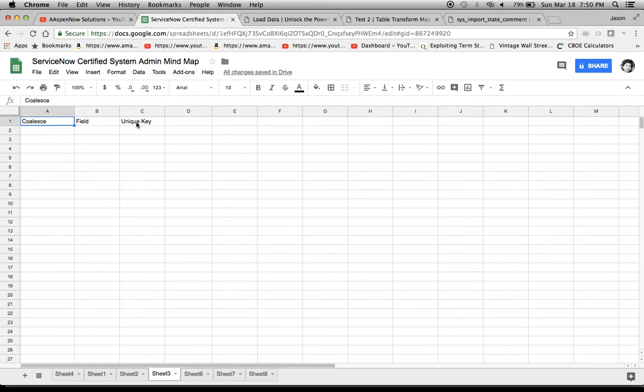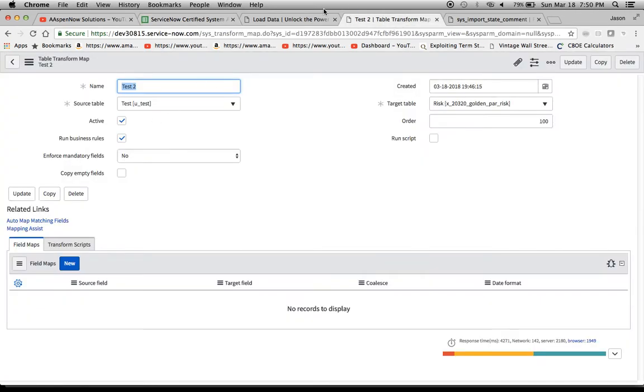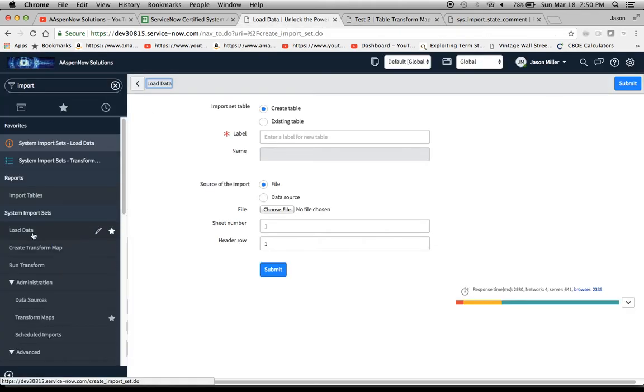these fields are unique keys, meaning that if they don't exist in the system, then we're going to treat this as a new record. If all those line up, meaning that they're already in the system, then we're going to basically say this is an existing record. So I'm going to go ahead and put this over here. And again, here's our 3 stages: load data, create transform map, run transform.